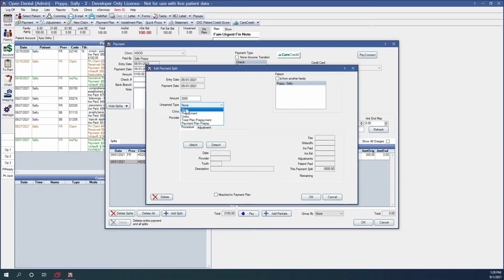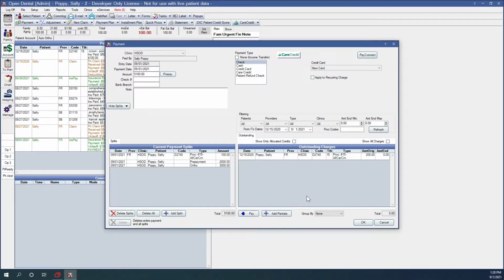My unearned type I've now customized for ortho treatment, and I don't have a provider that's specifically earning it yet since they haven't done the work. So we'll set the provider to none and click OK. My $5,100 now matches the total splits down at the bottom of $5,100.